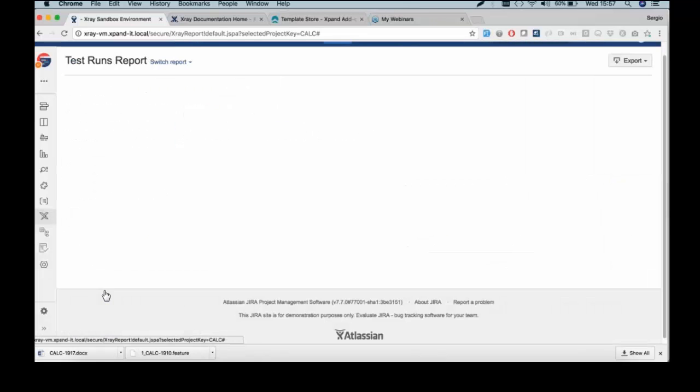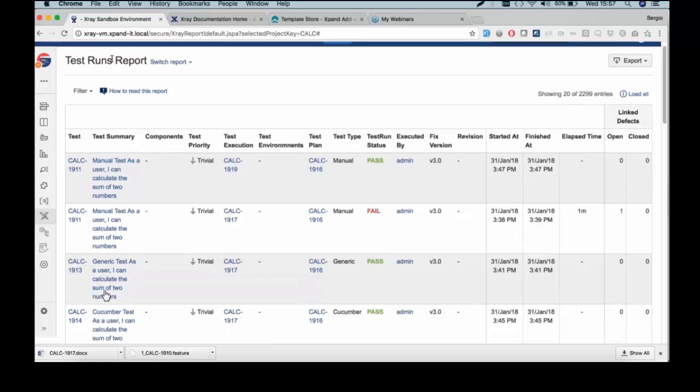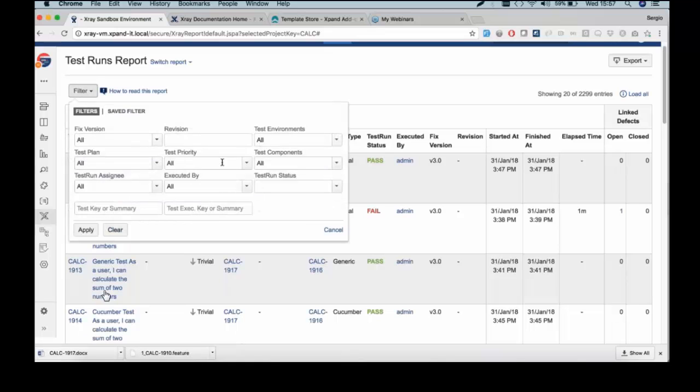All these three reports, including the one that I'm showing to you, can easily be exported to CSV, and this comes with Xray, so you don't have to buy anything else. The test runs report is a quite handy report for listing, for example, all the runs that are assigned to me, or that have been executed by me, or the ones that fail or that pass, that are assigned to some specific component.